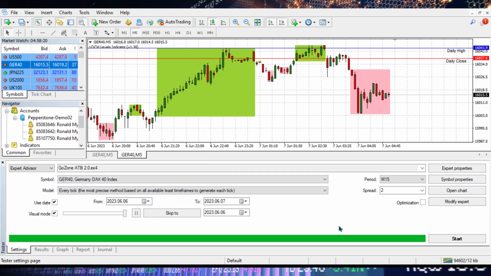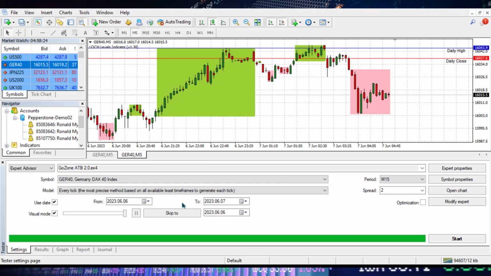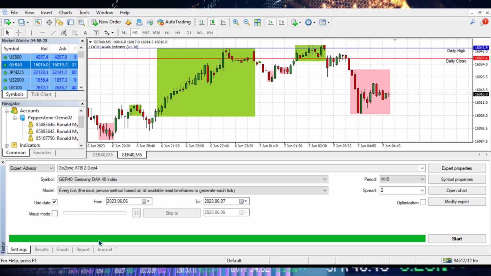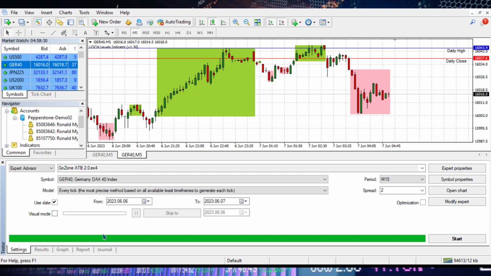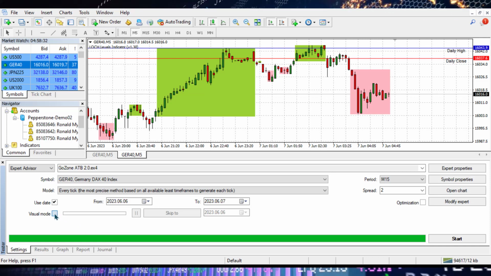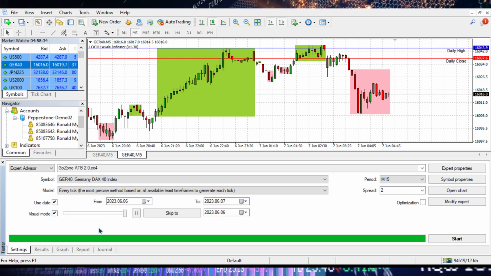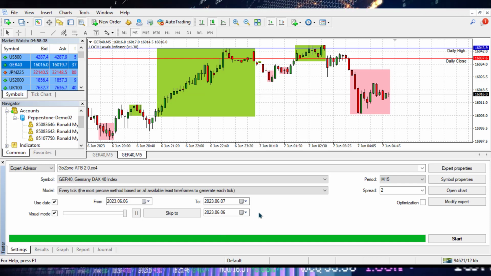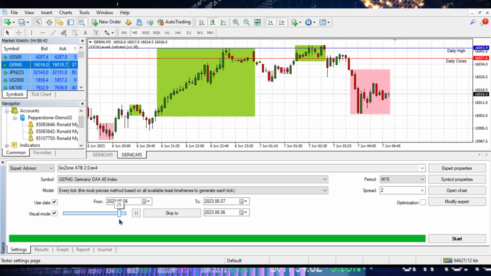Here are a few tips to help you when using this tool. If you want to speed up your testing, especially if you're testing several days in a row, take the tester off visual mode and it will perform much faster. Then when you think you're zeroing in on your settings, put visual mode back on to see it execute your trades. Next, to speed up the tester while in visual mode, go here and adjust the speed.